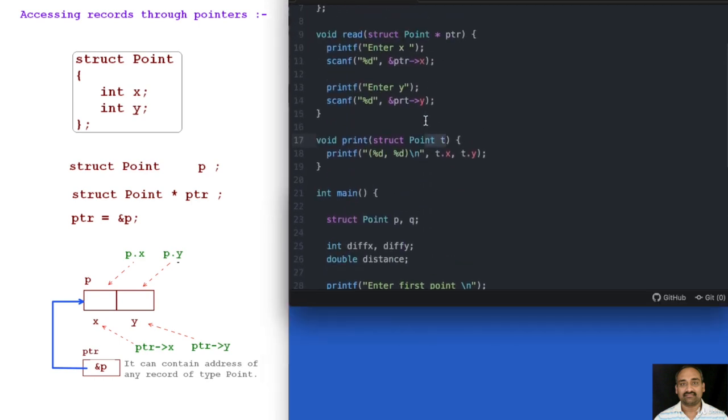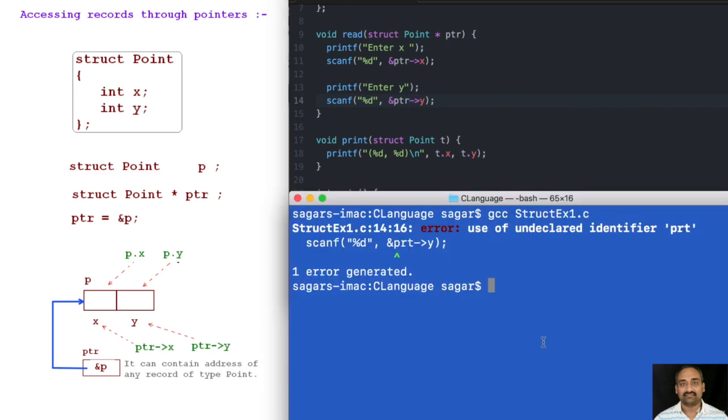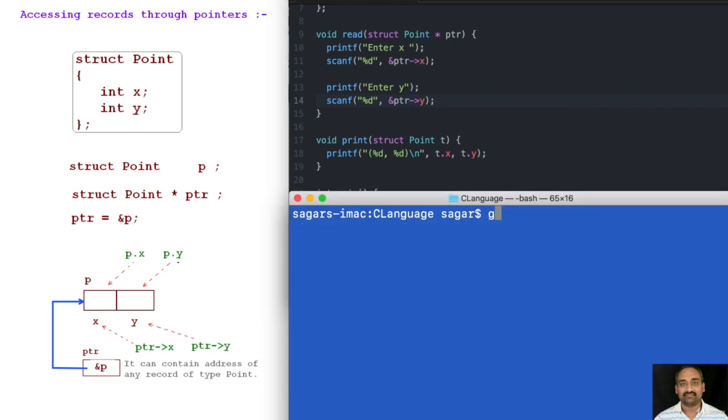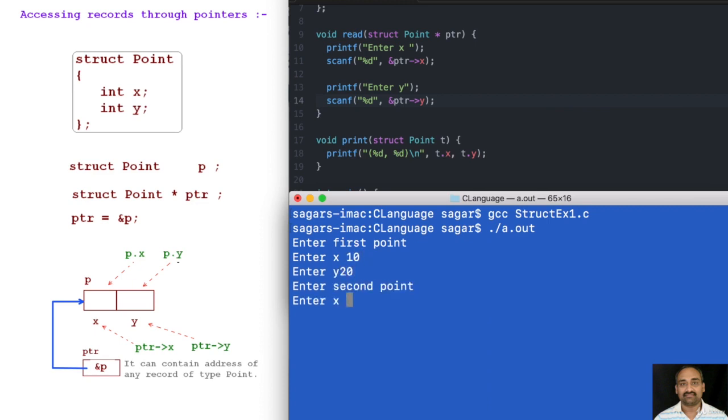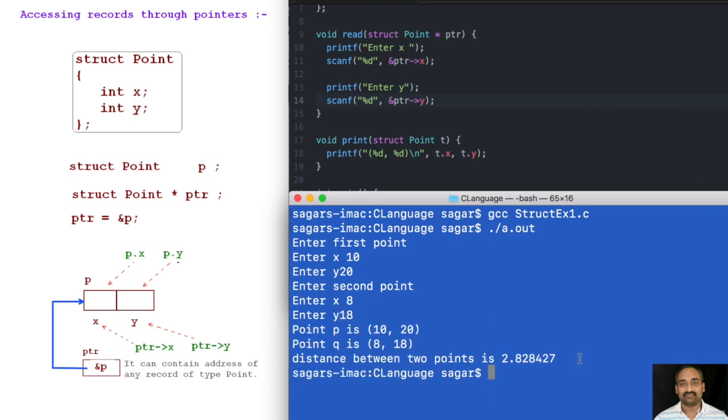So there is this mistake, ptr. First point, let's say 10, 20. Second point, let's say 8 and 18. So this is the obtained end result.